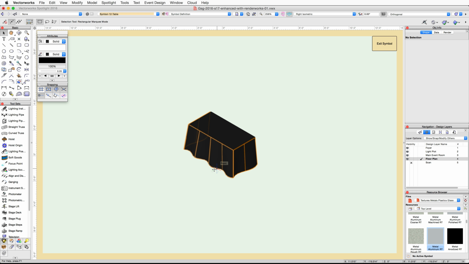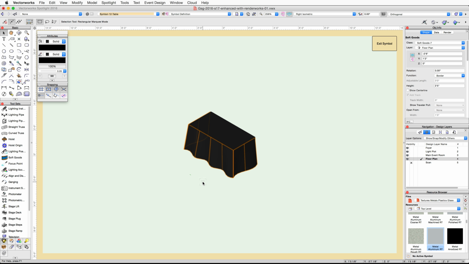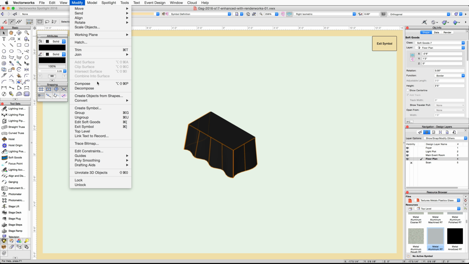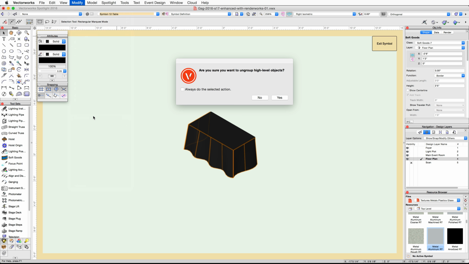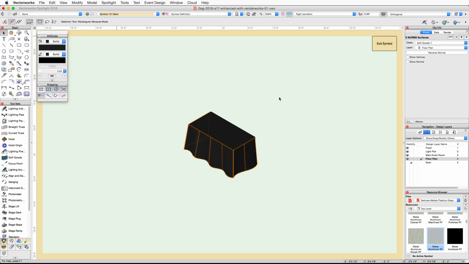In order to edit the texture for the front of the border separately, we need to ungroup the soft goods object. Select the soft goods object, go to the Modify menu, and choose Ungroup. Click Yes to confirm the ungroup action. The soft goods object is now 3 separate NURB surfaces, so we can now map a decal texture just to the front surface. Select the front NURB surface.